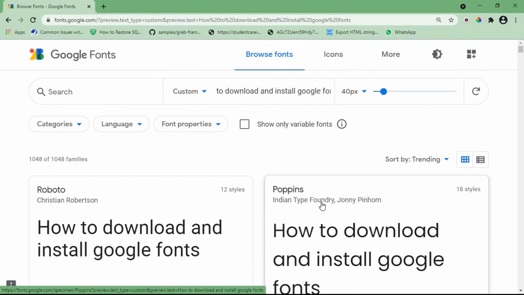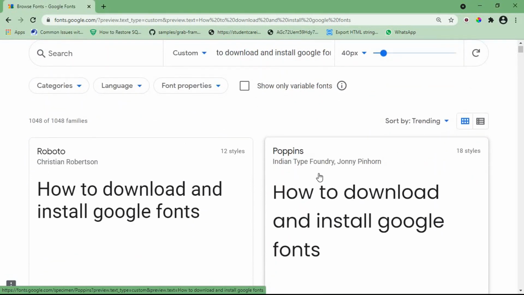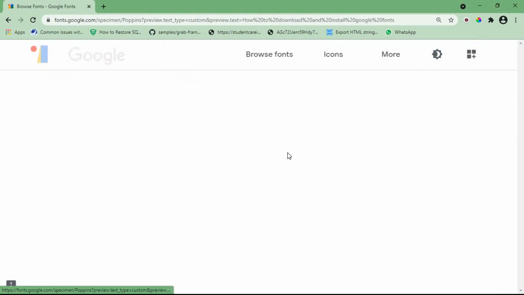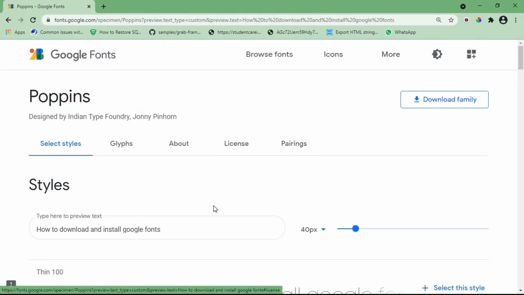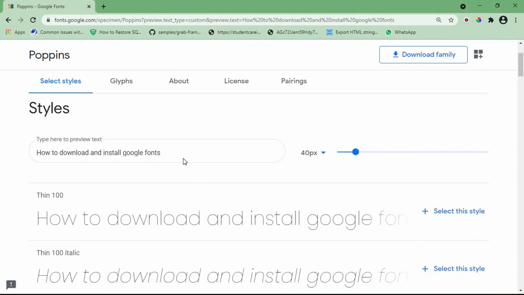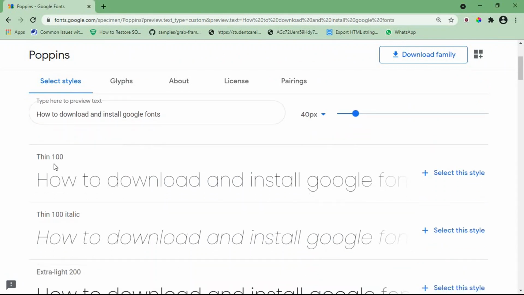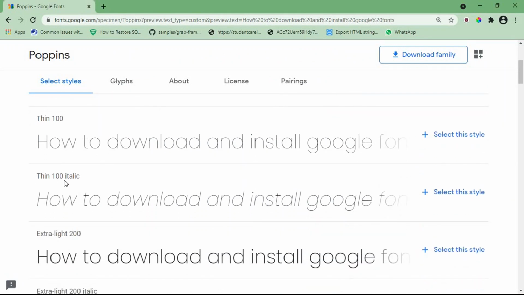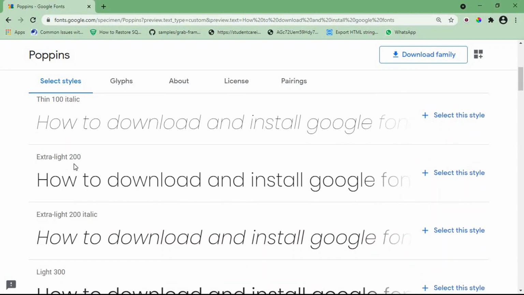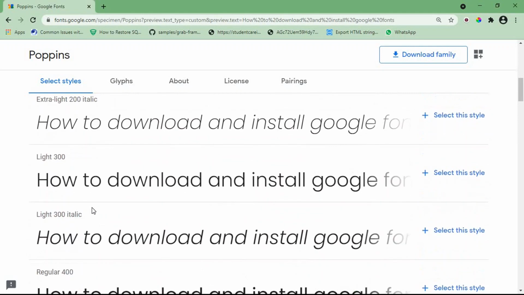For example, after that I am selecting Poppins. In Poppins we have 18 styles. Now I am selecting this one. It goes to the next page, where it shows the available styles for us. This is thin 100, thin 100 italic, extra light 200, extra light 200 italic, then light 300. If you are interested or if you want to use this style, press the plus button and select this style.